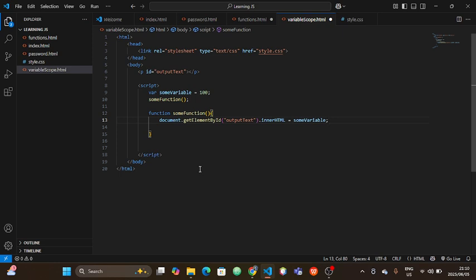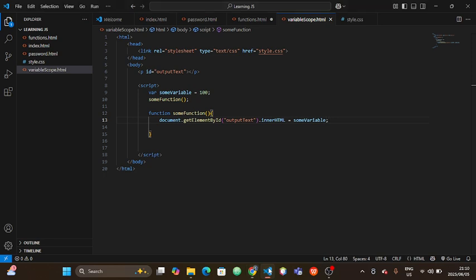Let's see if it works. Control S. When we refresh this in our browser, fantastic. We've got 100 displayed there, and there's no error. Now this variable, some variable that we've declared outside of the function, is known as a global variable. It's called a global variable because it's available globally. It's available outside of functions and inside of functions also.